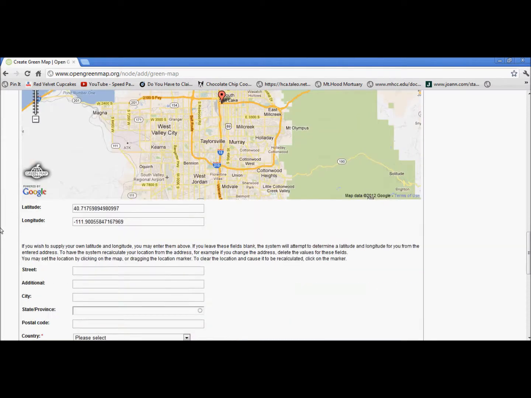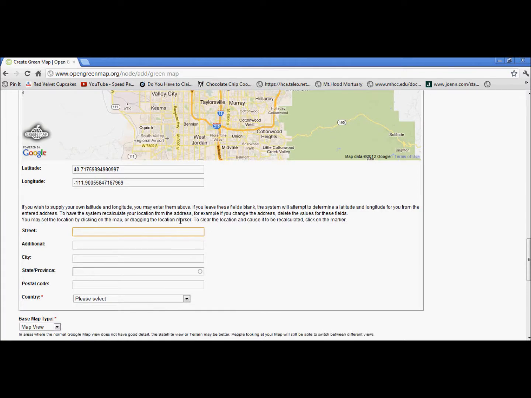Down here you can either type in the latitude and longitude of the center of your map, or you can type in the address of the center of your map. Whatever you type in is going to be the exact center point of your map. So just keep that in mind when you're thinking of your address that you want to put in, or your latitude, longitude.